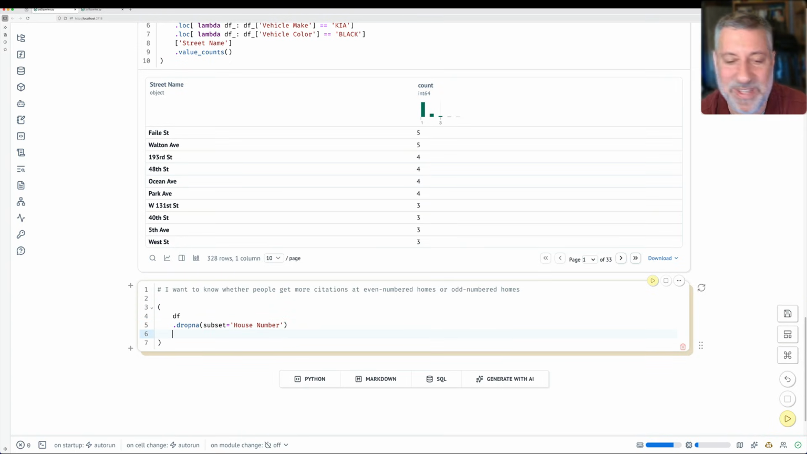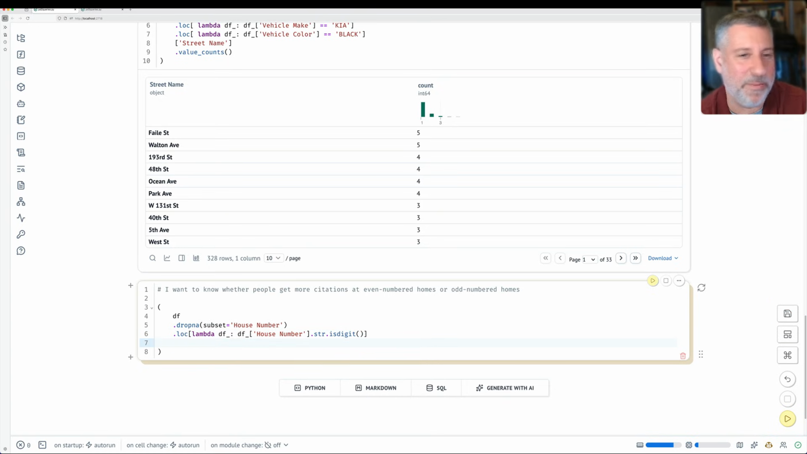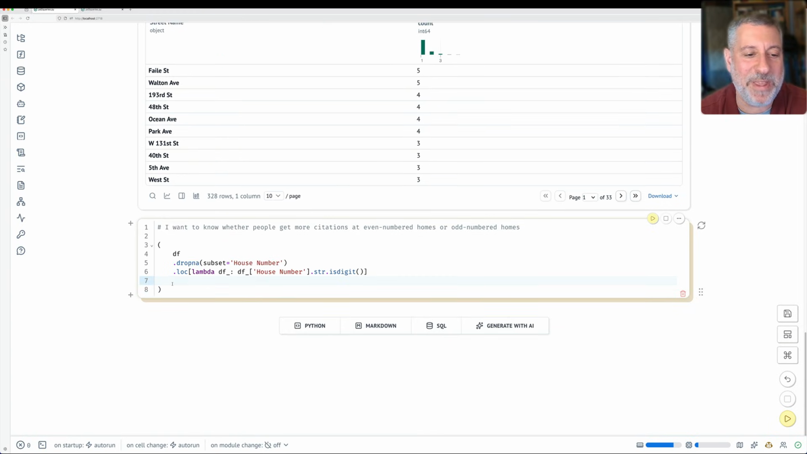I'm also going to say .loc lambda df house number .str.isdigit. I only want those where it only contains numbers, none of this number minus other number, apartment 1 or whatever. I know that those are legitimate addresses, but I'm just trying to make the analysis much easier. And then I want to find out, is it even or odd? Well, I'm going to want to find that out in a column. So I can create a new column. I can say .assign, and .assign is used all the time in method chaining.